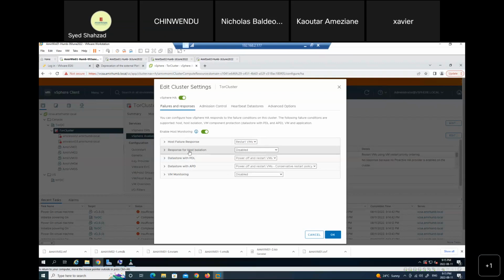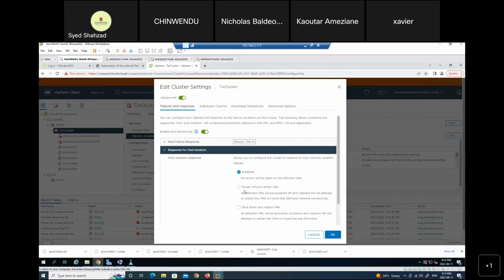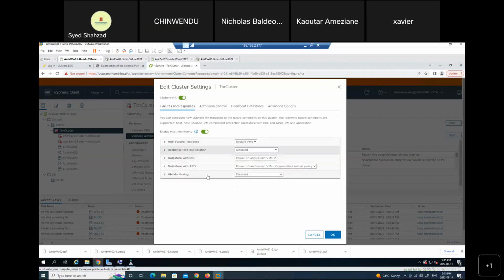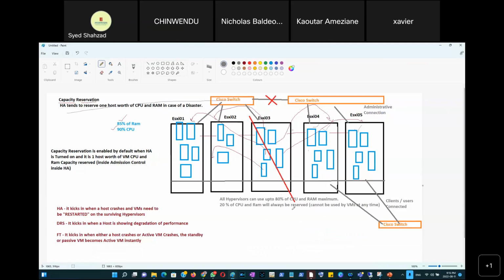Okay, so that's the host isolation situation. There's another disaster situation, and there are more options here. What you want to do, those three that we checked are here, right? But then there's PDL, permanent device loss, or APD, all paths down. So what are PDL and APD scenarios?